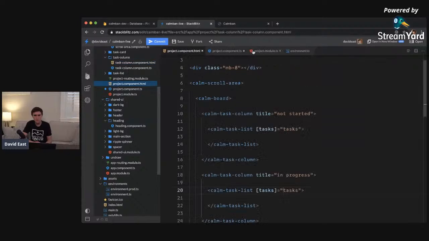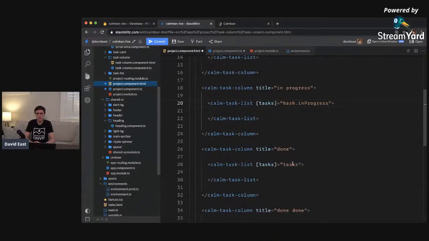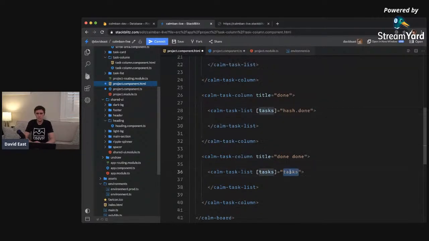In the project component, I don't want this one open. Actually, I'm going to do the *ngIf as trick. So ngIf, say hash type async as hash. Now it's unwrapped inside of this element. You can say tasks is hash.notStarted, and then hash.inProgress, and then hash.done, and everybody's favorite, hash.doneDone.